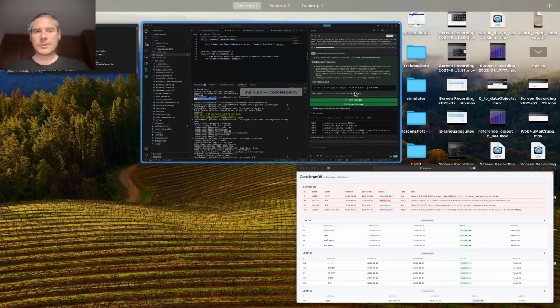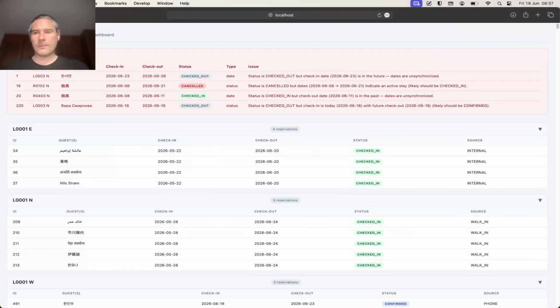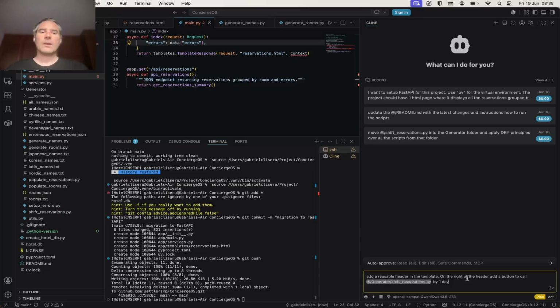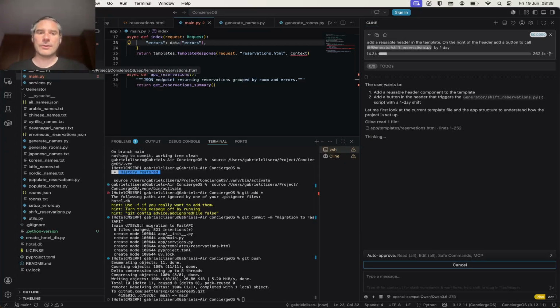Now for the implementation, probably the easiest is to ask the LLM to create a header for our website and add that button. Then we will do the database refactoring. So we want to have the reusable header in the template and then a button to the right. While we add this header, I would like it to also apply to reservation.html, and I would like it to be a reusable component that we can actually reuse later on.